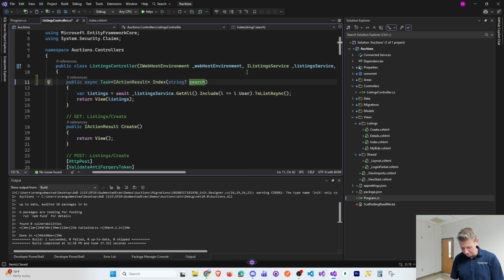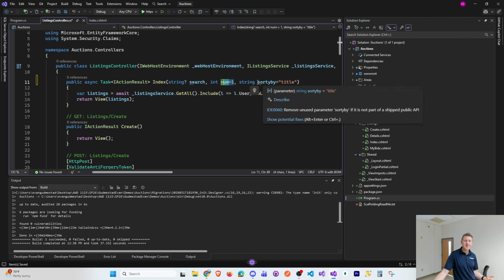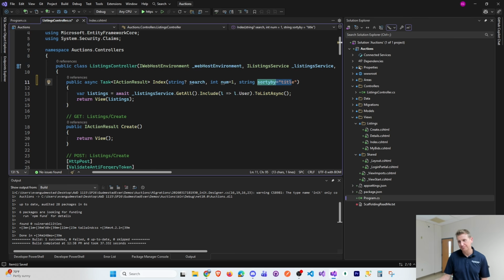There's also, now this is an optional parameter. These are mandatory. The number field, which is our page number, 1 is the default. And a sort by. So these are required, and if you don't provide them, the default will be assumed. The default is page 1, and the default sort is on the title.